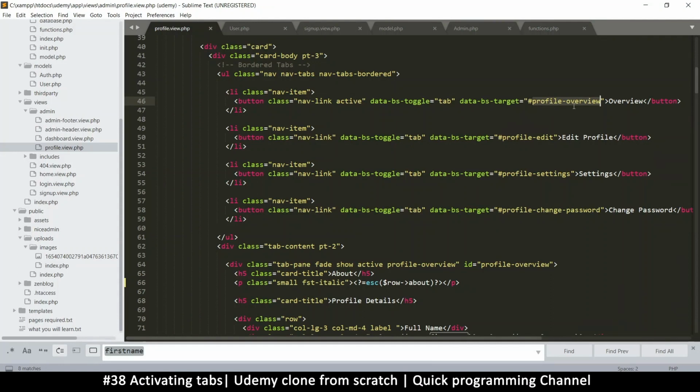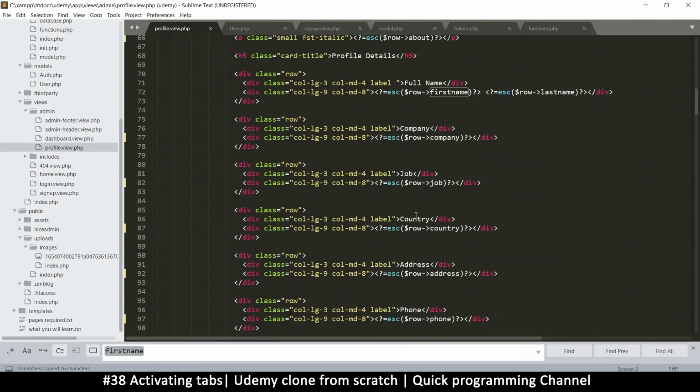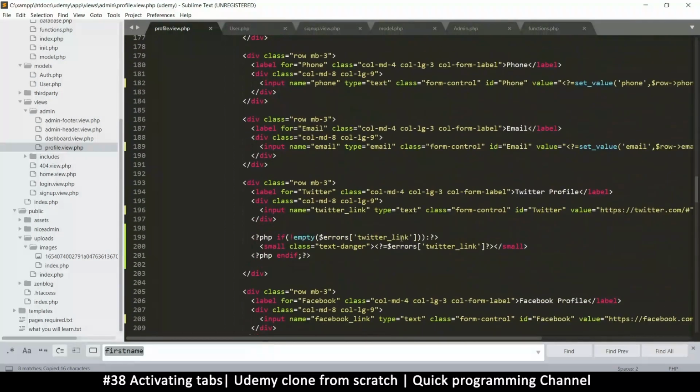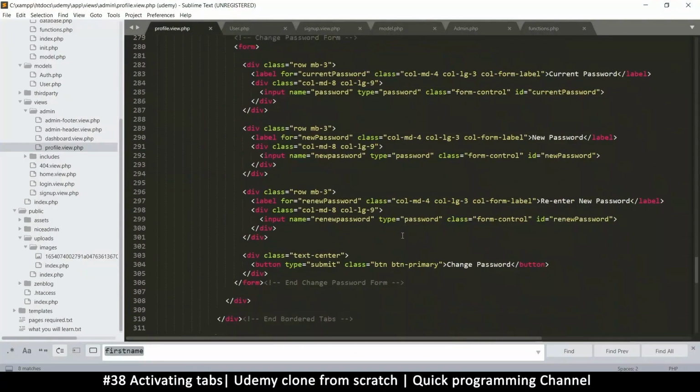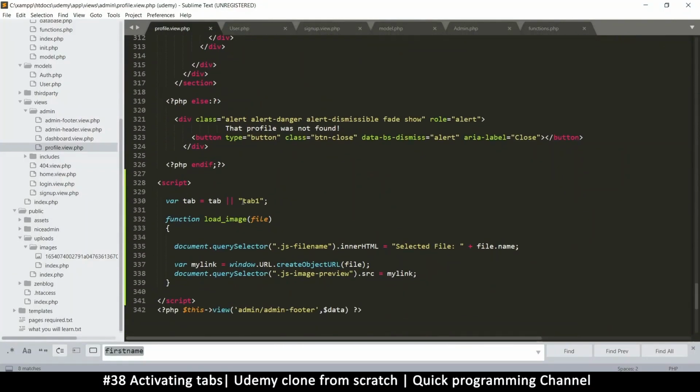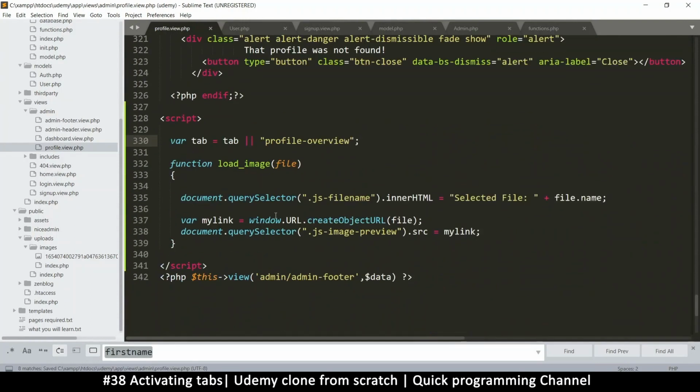So I'll copy that. This should correspond to, let's see, BS target, get attribute. You know, I forgot how to use this data attribute thingy, but it's okay. We're going to figure it out. So I want to save this value here. So I'll copy that and come down here. This should be the default tab. So I'll put that tab here. Alrighty then.